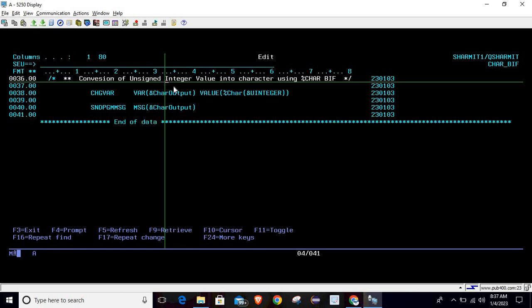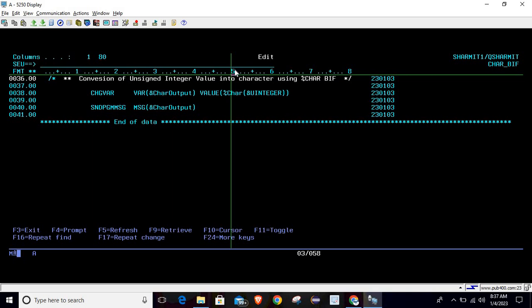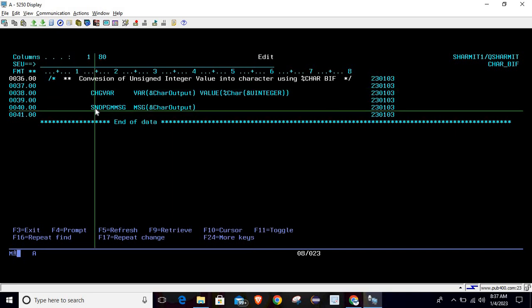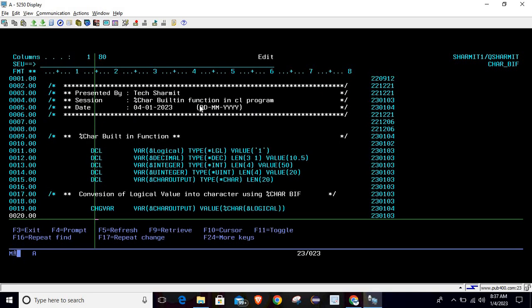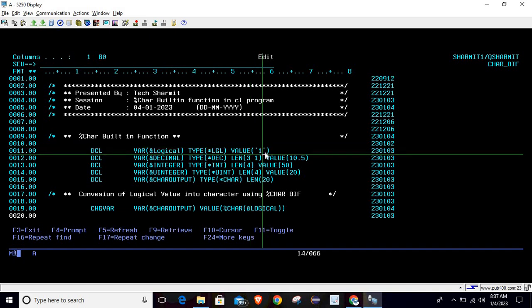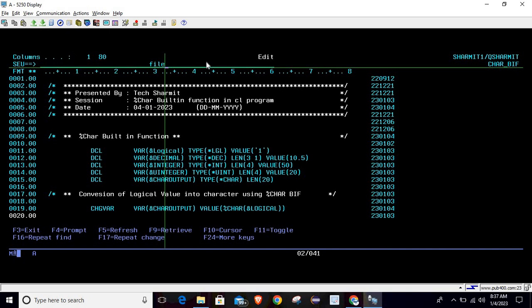The last scenario is for unsigned integer. For unsigned integer also, we are using %CHAR to convert the unsigned integer value into character, and then on line number 40, we are printing the value with the help of the SNDPGMMSG command. I hope all these lines are clear to all of you. Basically, what we did here is declare different data type variables and initialize their values, and then use %CHAR to convert those respective values into character form.